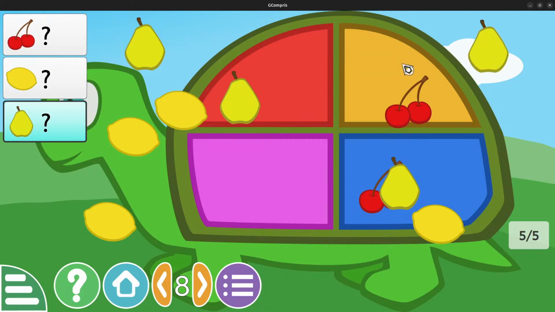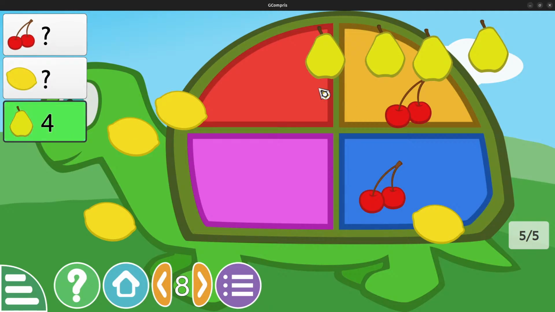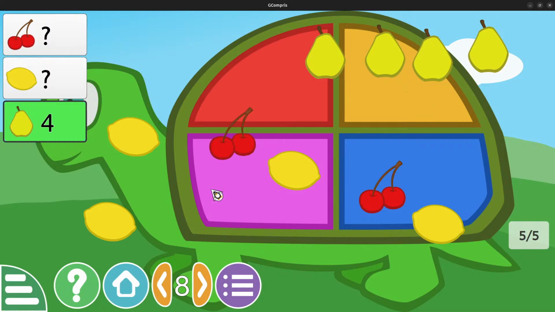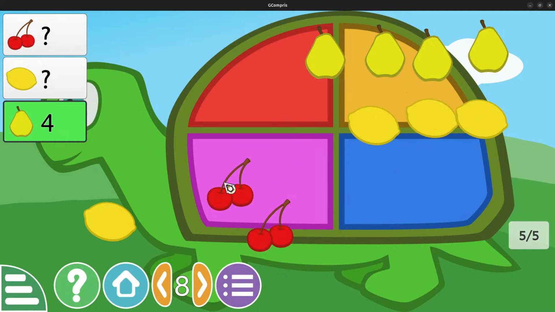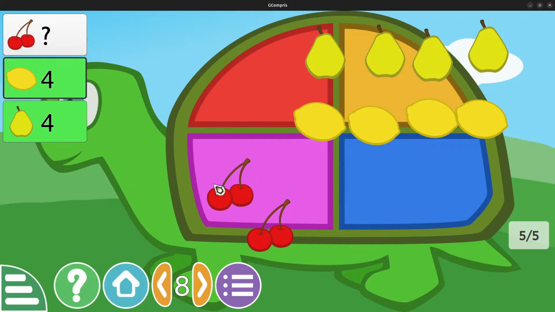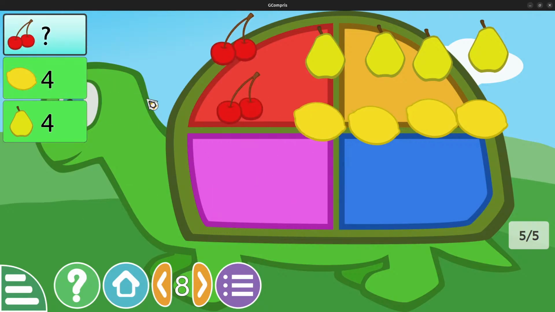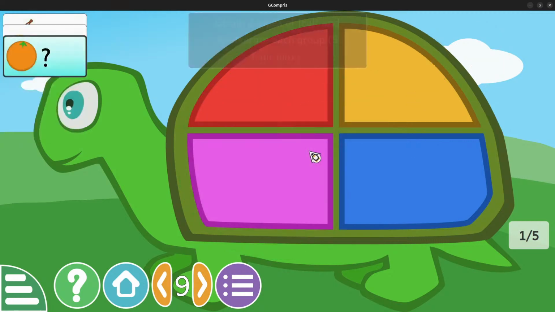It's getting a little harder now. So 4 pears. I know what to do. And 4 lemons. 2 cherries. Gives us 10 in total.